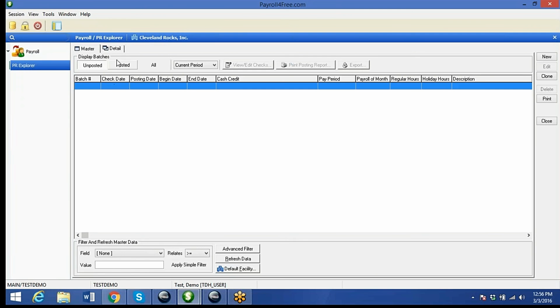This will bring you into your facilities master file showing any payrolls that have been entered into the system. Under displayed batches, you will see an option that says unpost it, an option that says post it, and an option that says all. Unpost it means that the payroll has been entered into the system but has not been updated. Post it means that the payroll has been entered into the system and has been updated or posted. All will display both batches, unposted and posted.